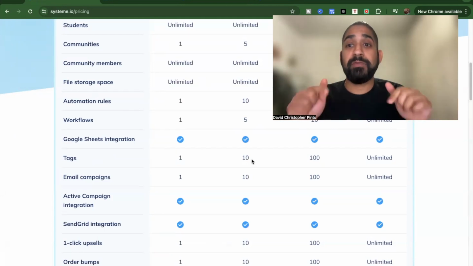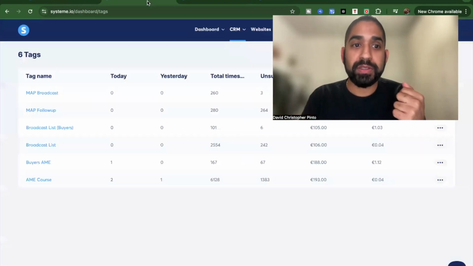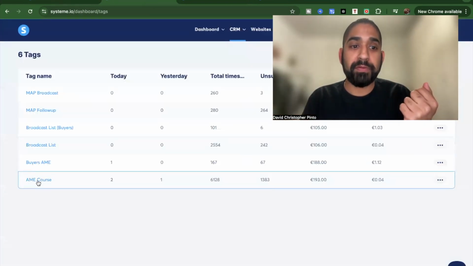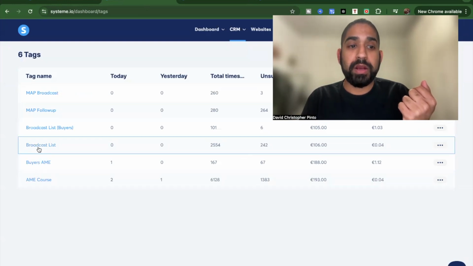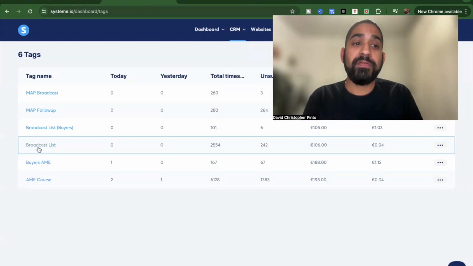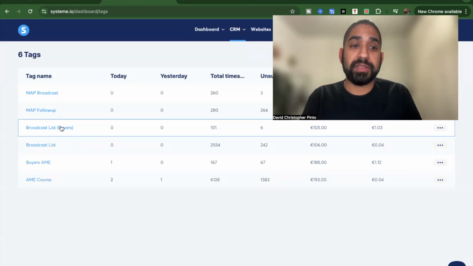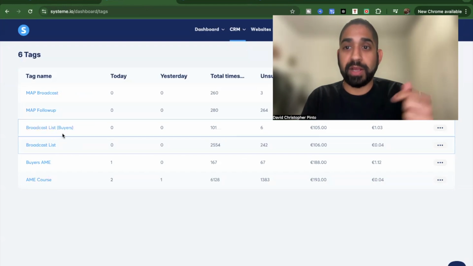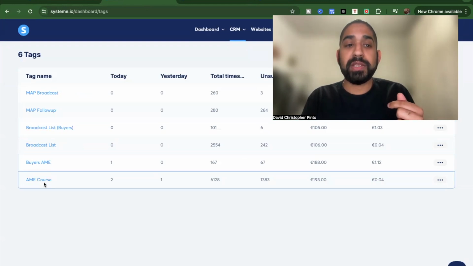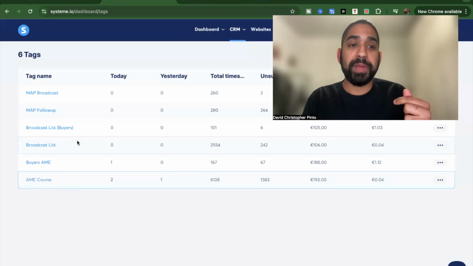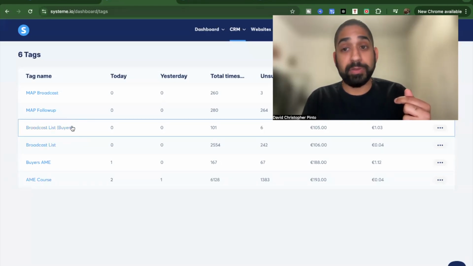If you want to segment it further, as I have, you can see actually with this one right here, I have the course, the buyers, and then the broadcast. So the broadcast is for the course, and the buyers tags go to the broadcast buyers, but they're both broadcast, right? So this basically means that if they finish these 2 campaigns, then they go to either broadcast list or a buyer's broadcast list.